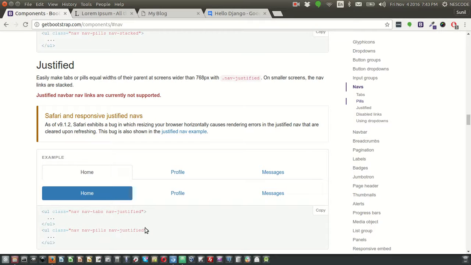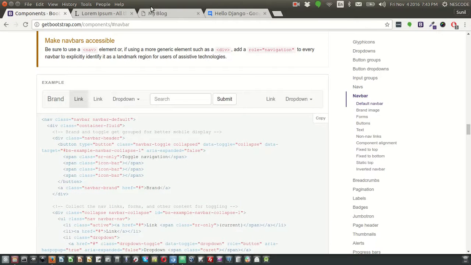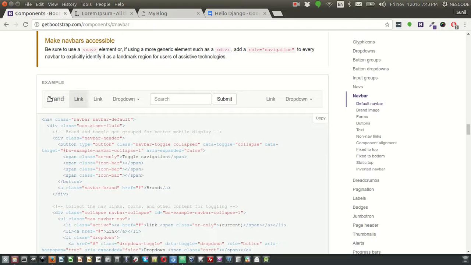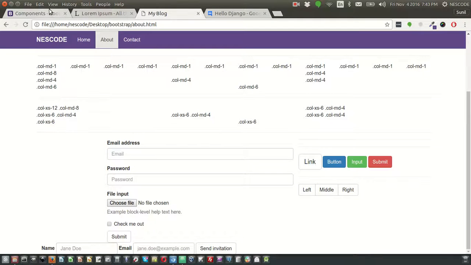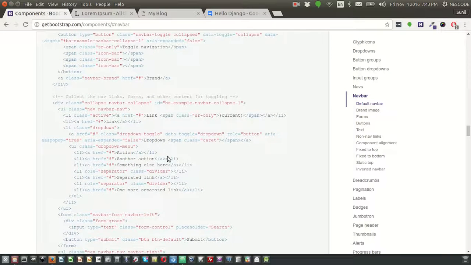If you want your pills to be justified with equal width, you can use the nav-justified class, and it will be justified. Next is the nav bar. Basically, nav bar is nothing but this one. This is the nav bar, so the code for the nav bar you have here. This is the brand which I was talking about in the Bootstrap introduction, and you can customize it as per your requirement.